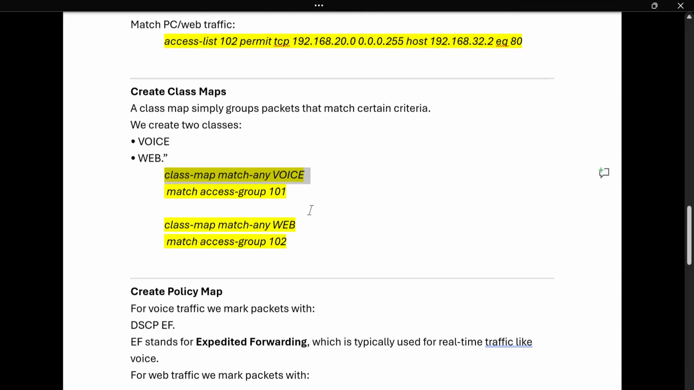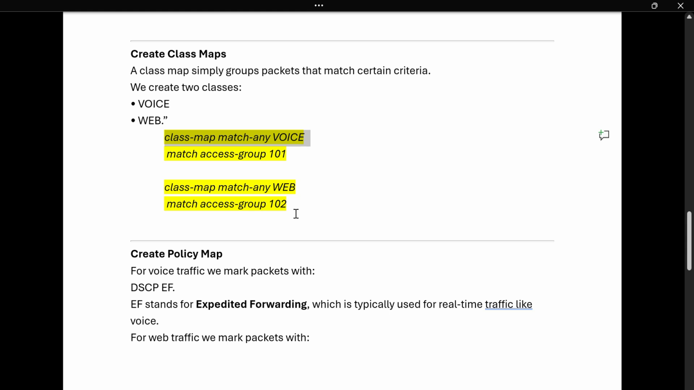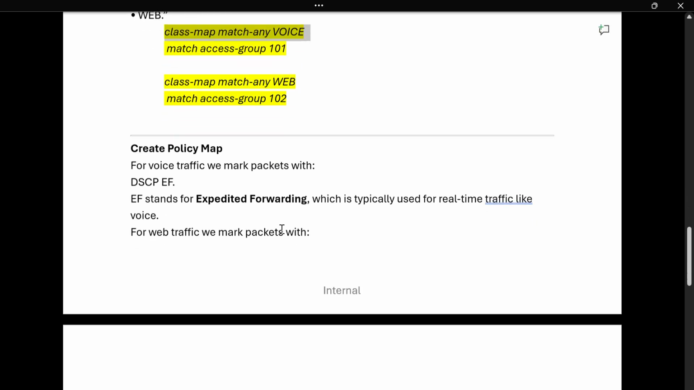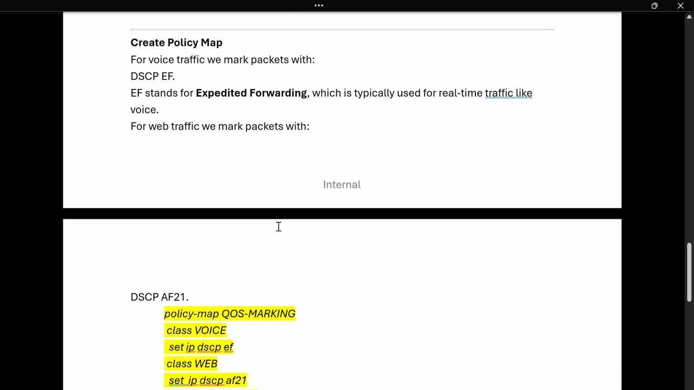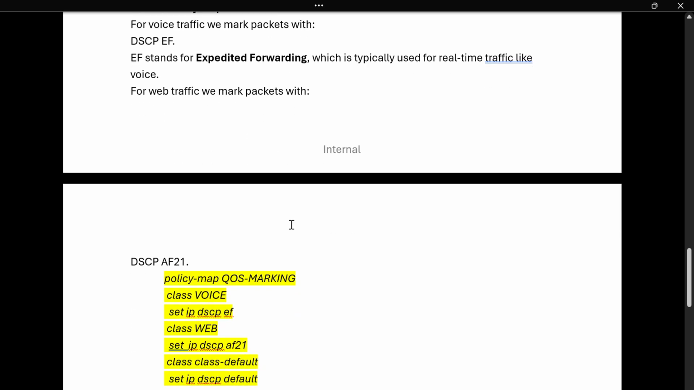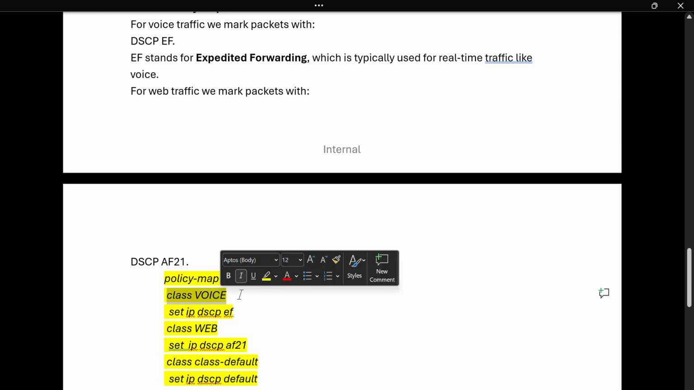Then we will move on to another step called policy map. So this is where we define the action for each class. Like for voice traffic, we mark the packets with DSCP EF. In case you don't know what EF is, EF stands for expedited forwarding, which is typically used for real-time traffic like voice. And for web traffic, we mark the packets with DSCP AF21. And these are the commands to configure the policy map. First, I will create a policy map with the name QoS marking, and then I will call the class map which we created and then assign the values.